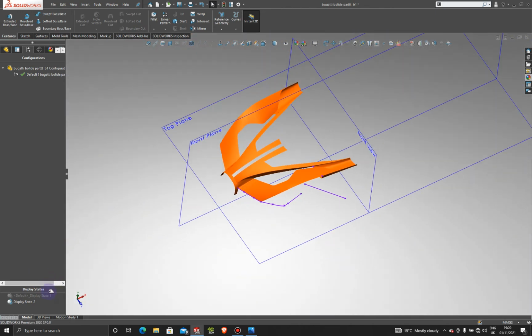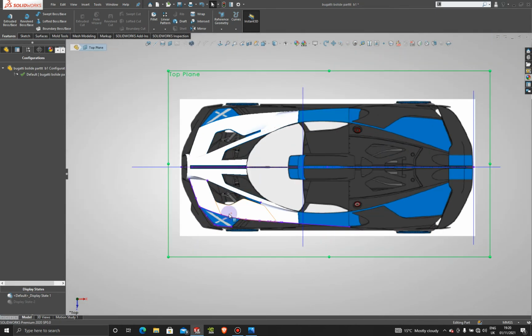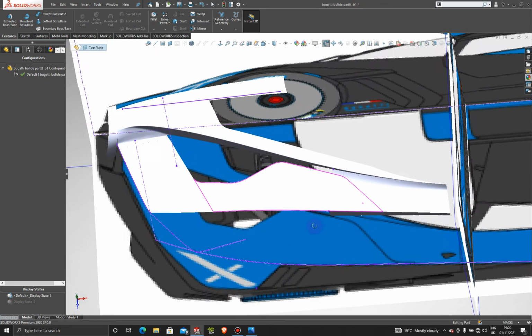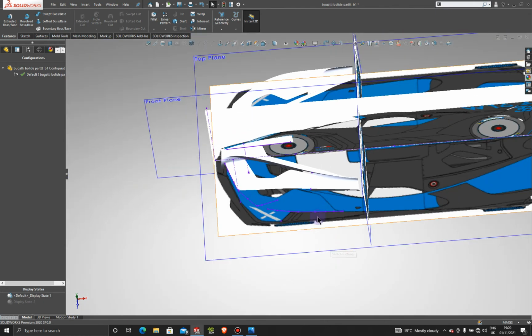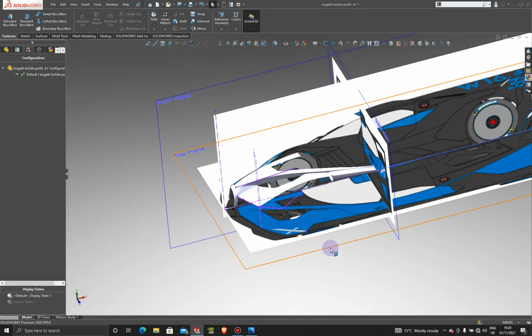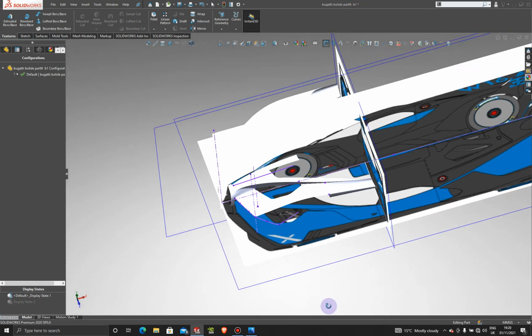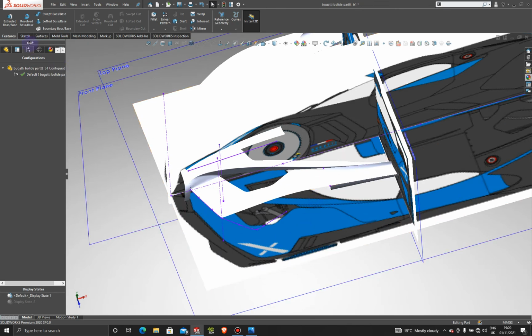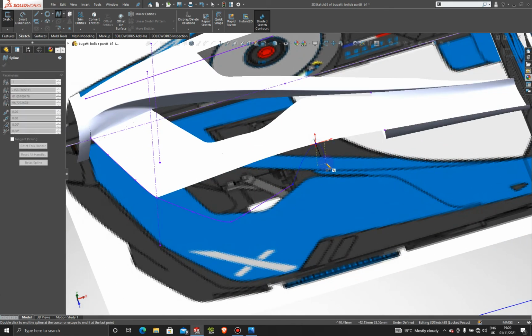So let's jump into our first display state and jump to the top of this car. And let's hide this sketch from here. And hide this one as well. It was a sketch on the lower plane. And let's hide this one as well. Okay, that looks good. And now let's grab another 3D sketch, 3D spline. And we're just gonna go from this point up to this edge.